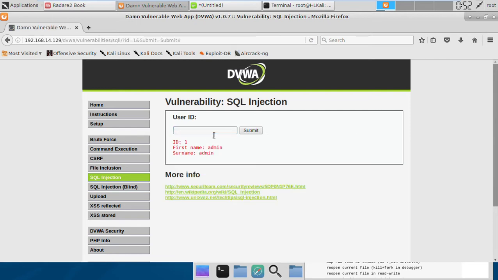So the functionality is quite simple. If we enter a user ID, we get the first name and the surname corresponding to that user ID. So if we type in 1, we get admin and admin. If we type in 2, we get Gordon and Brown, and so on.